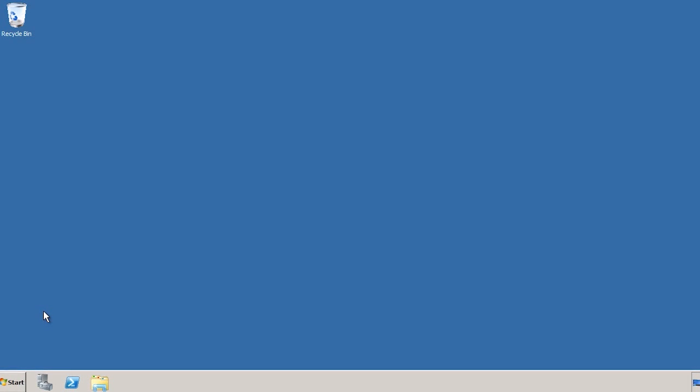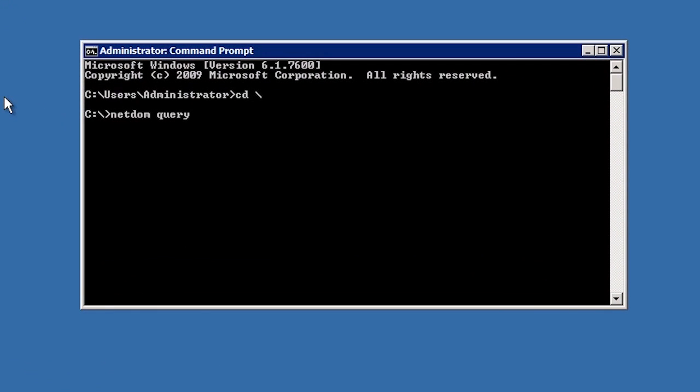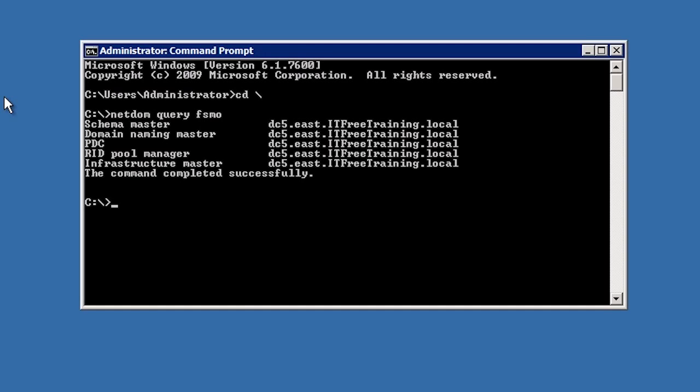Before I demote this domain controller to a member server and effectively remove the East IT Free Training domain, I want to check if any operational master roles are present on this domain controller. To do this, I will run netdom query fsmo from the command prompt. Since this is the last domain controller in the domain, all the domain-wide operational master roles will be on this domain controller.